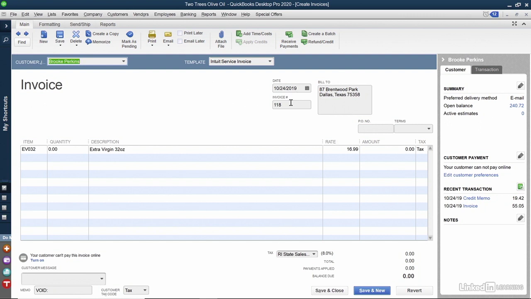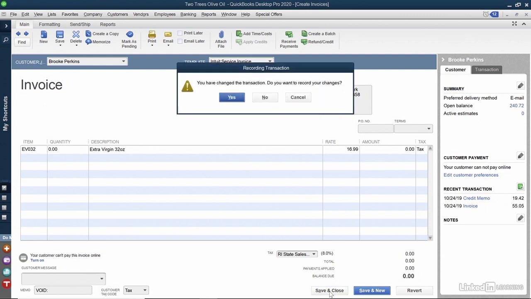This invoice number won't be used again, and I can look it up at any time and see what was on it. I'll click Save and Close. It's telling me that the transaction has changed and asking me if I really want to record the changes. I'll say yes.